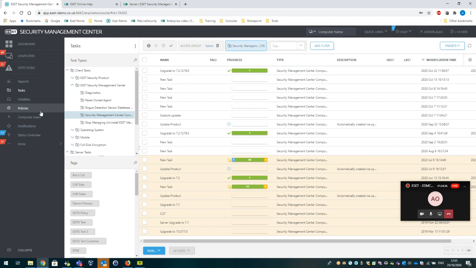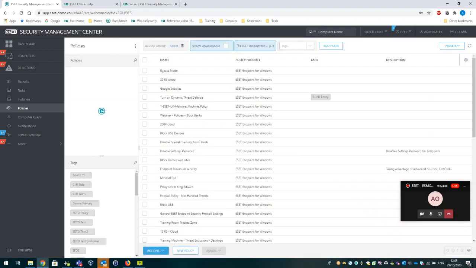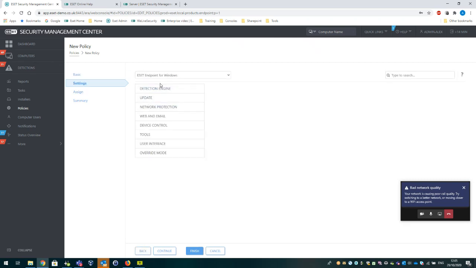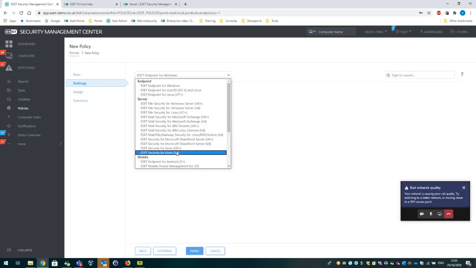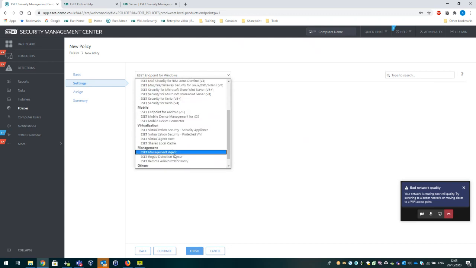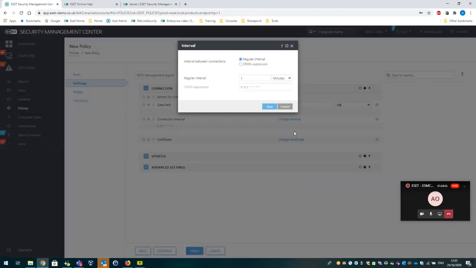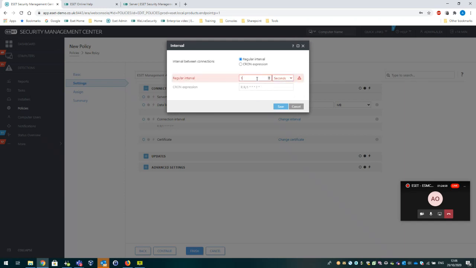The on-premise answer is I can go to policies. I can say I want to create a new policy, give it a name and a description, go to settings. I want to select the management agent, if I just scroll down a little bit, as the component that I'm talking about. And here I've got connection interval. If I change that to seconds, I can change that down to a minimum of 10 seconds and up to, as you can see, whatever I want there. Okay, so the minimum is 10 seconds.